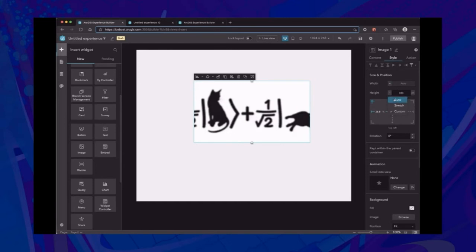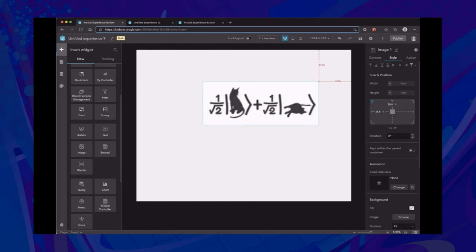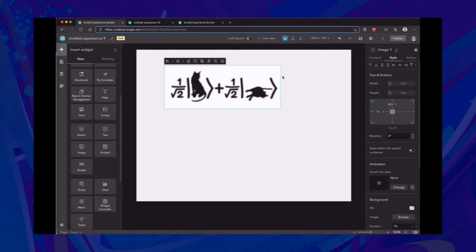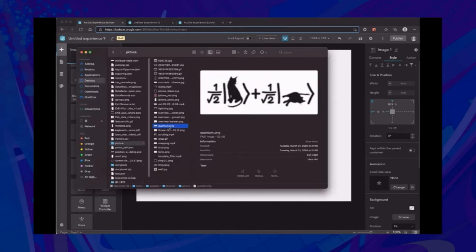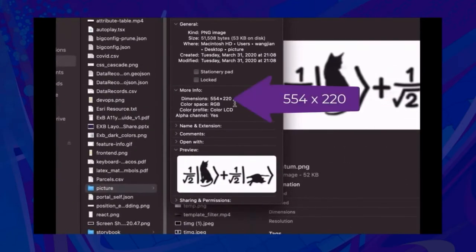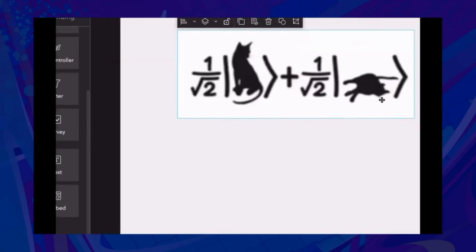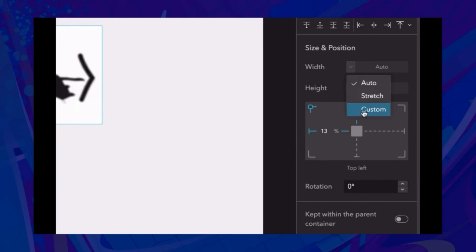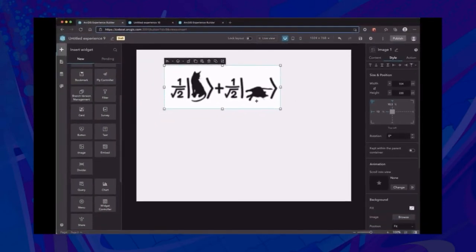When you switch to auto mode, the resize handler disappears. What's the meaning of auto mode? Let's open the image to see its meta info. You can find the dimension of the image here. And then you switch back to custom mode. You can find out the real size of the image equals its dimension.